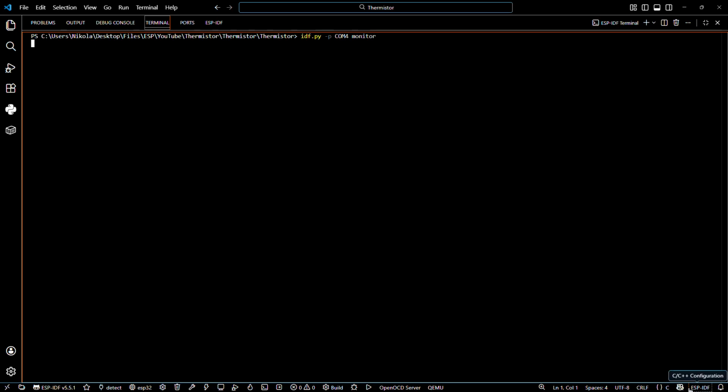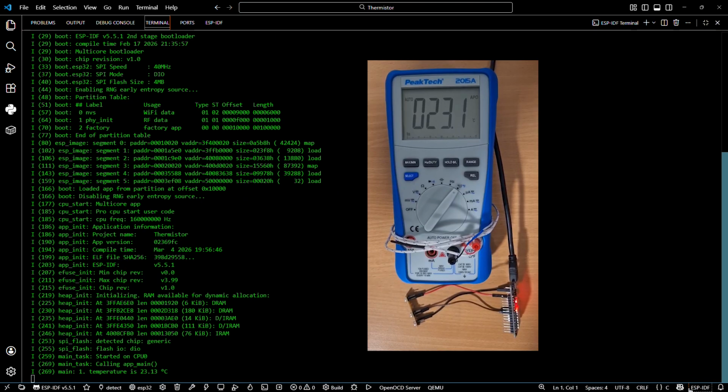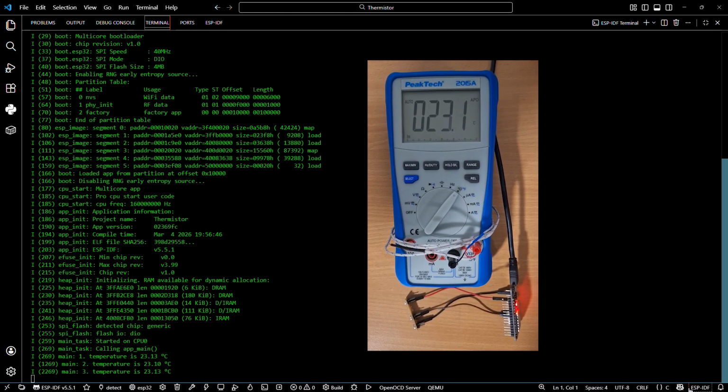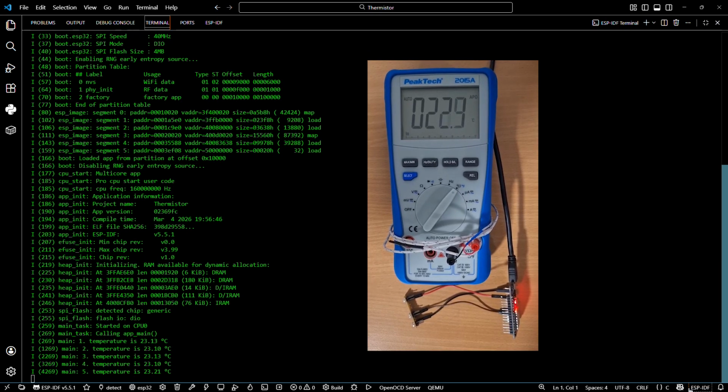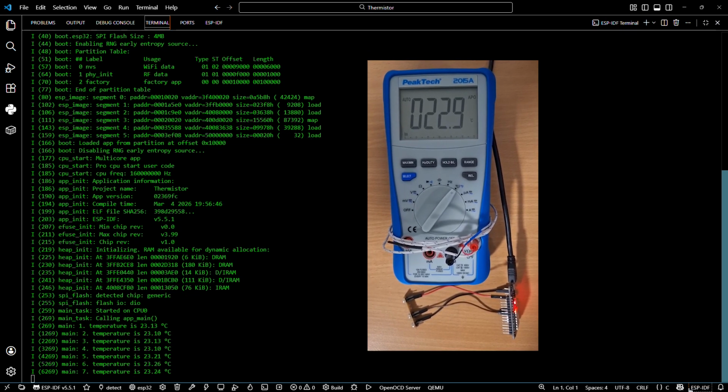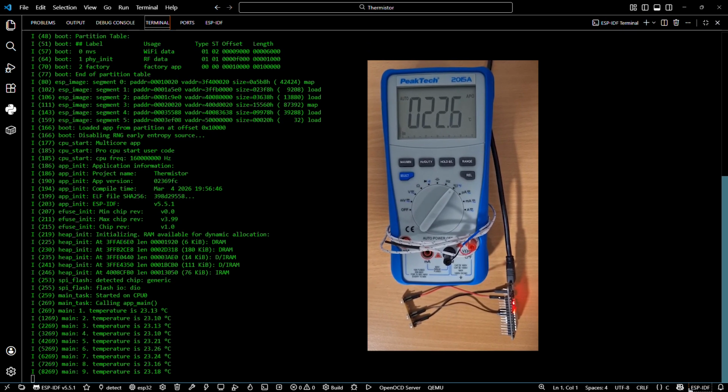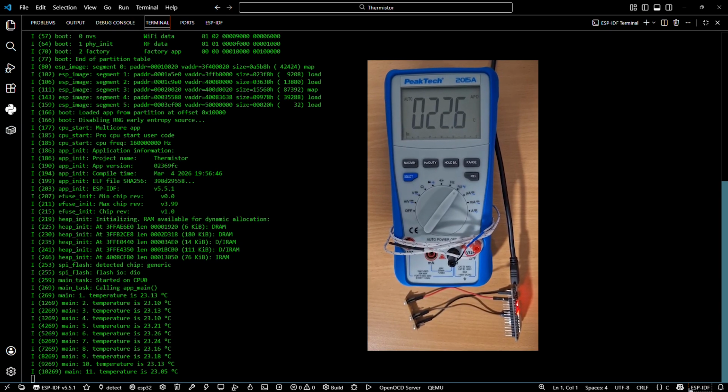Let's run the code and see what we get. As we can see, the temperature is around 23 degrees Celsius. This matches what the multimeter shows, which means we are measuring the temperature correctly.